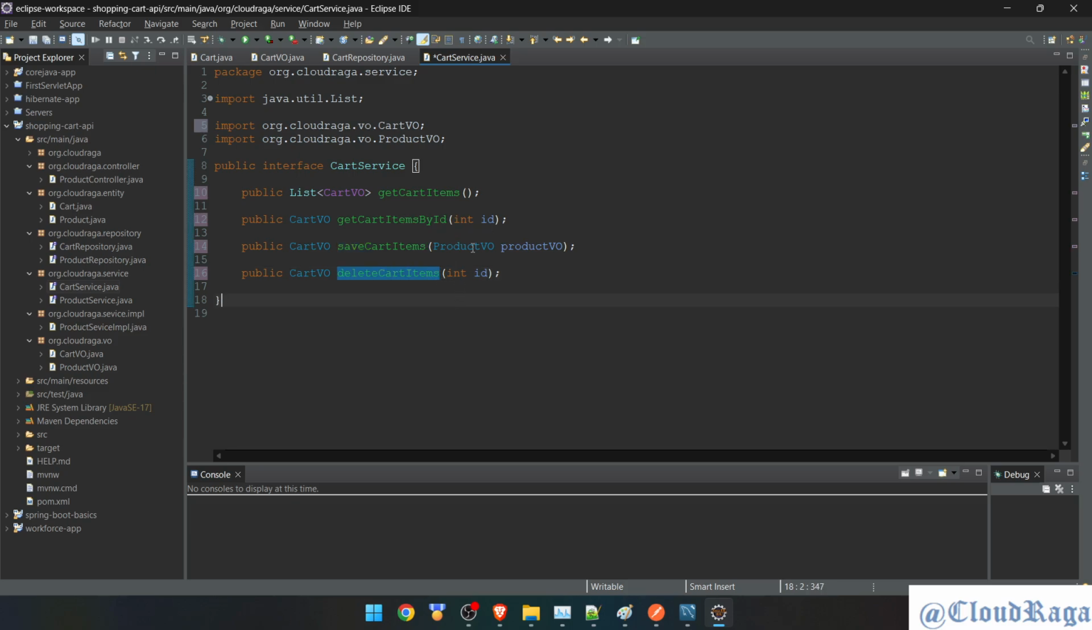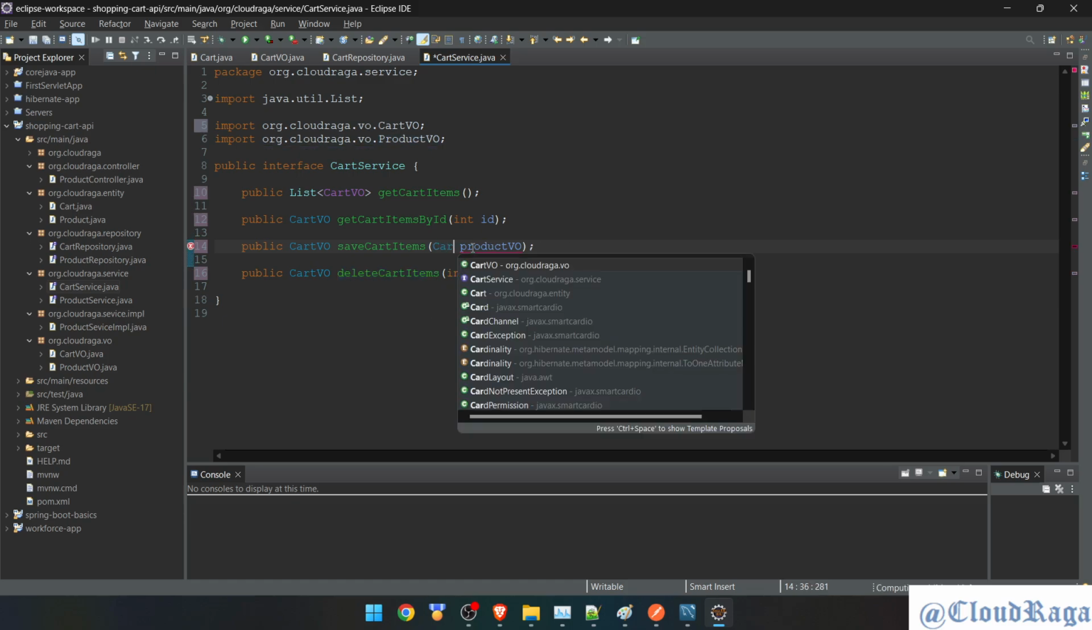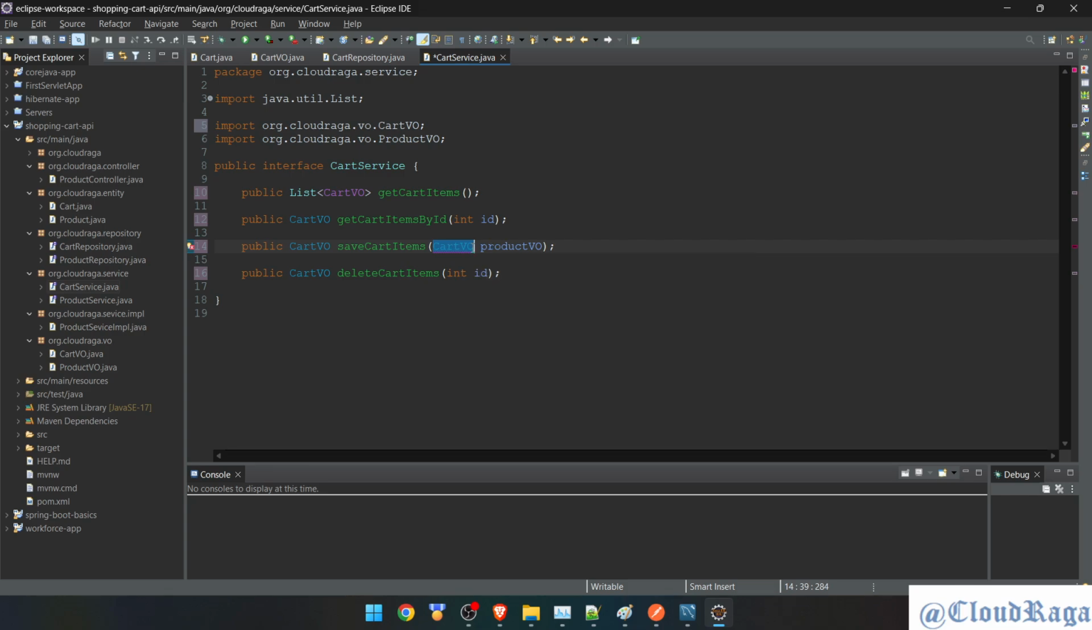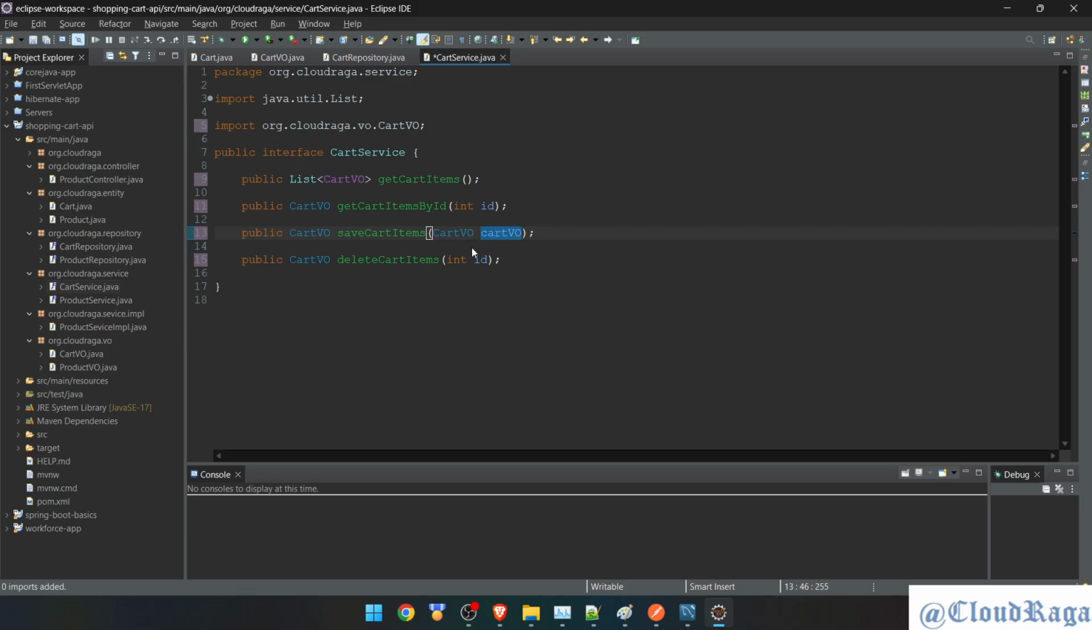Okay, so int ID, this will take cart view, then cart view goes here. Okay, so we have get cart, get all. I'm not sure whether it is required or not. But okay, I'll create it. Extra API won't hurt.